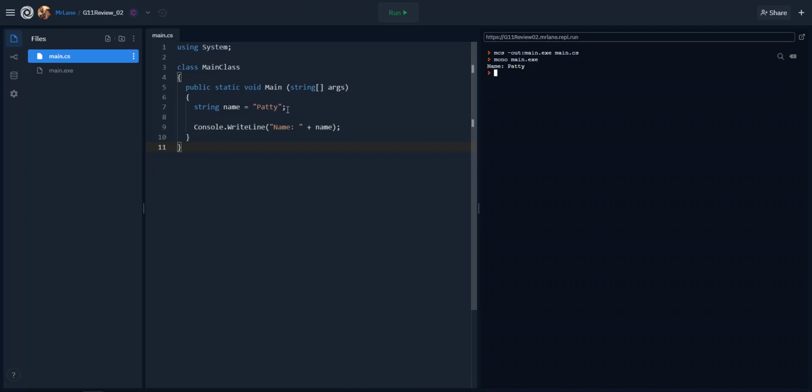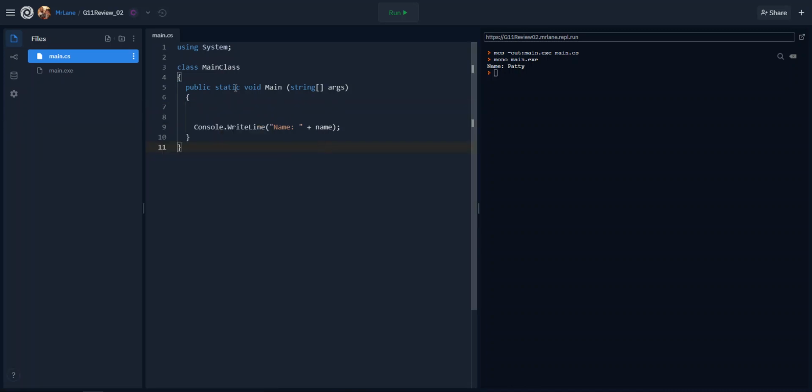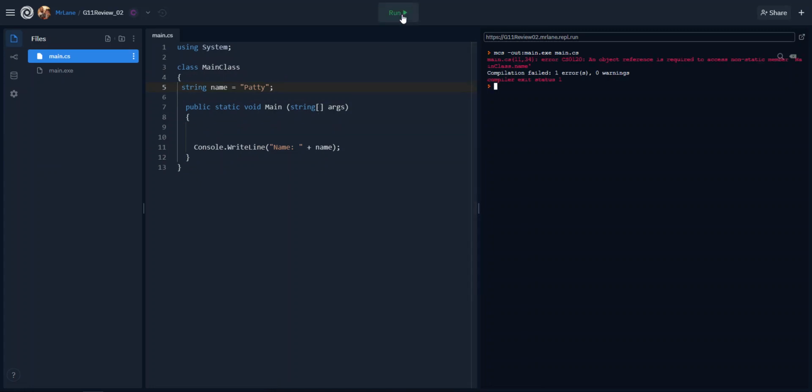Now there's a second place we can create our variables if you recall. I'm just going to grab this up top here. So we have string name Patty. Now if I run this, we're getting an error. And the reason why we're getting an error is because, as it says, an object reference is required to access a non-static member Main class.name. So it's saying name is not static.